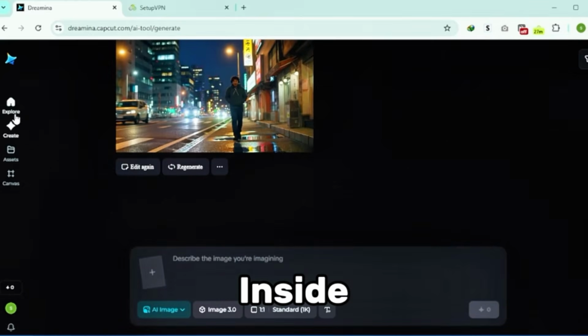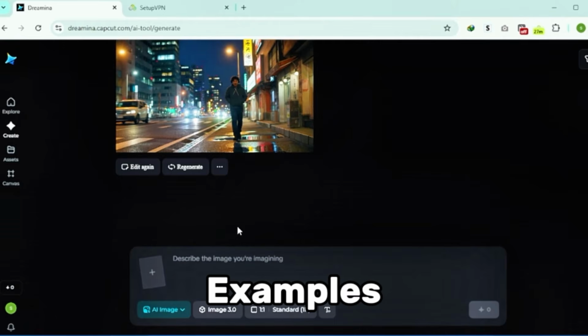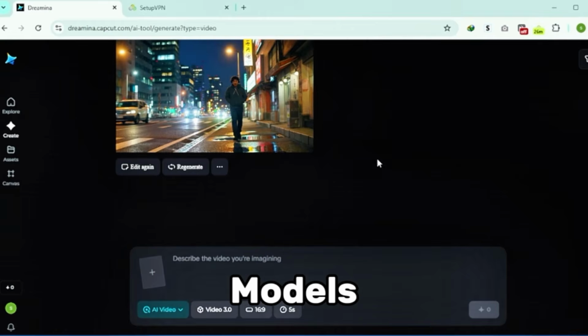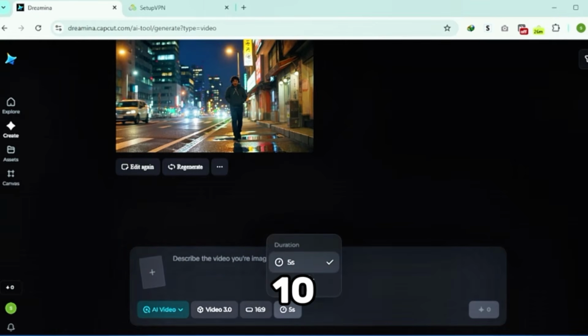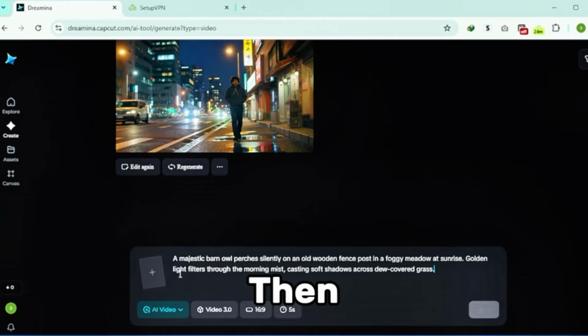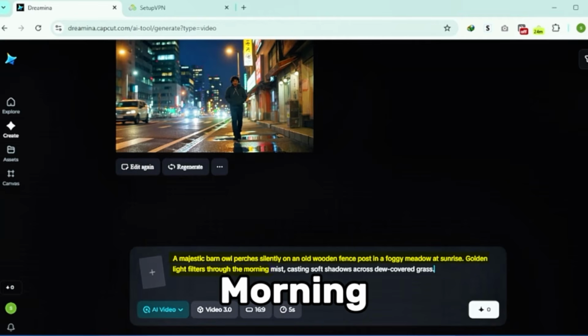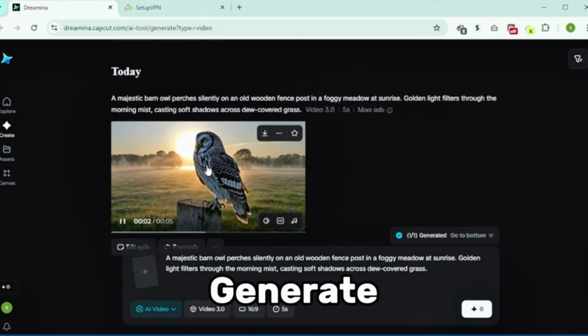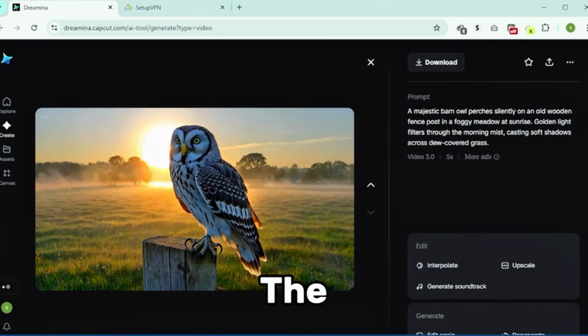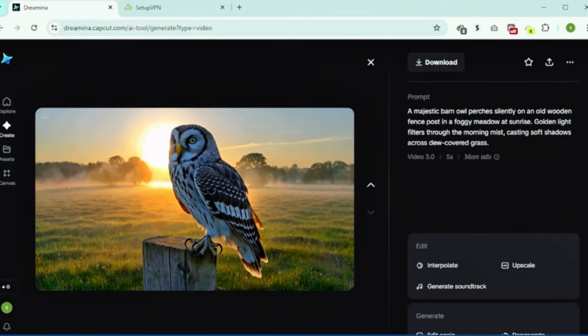Now that we're inside, let's go through some stunning examples, step by step. You've got 2 video models. Always pick the latest one with 5 or 10 seconds and any aspect ratio. Prompts are capped at 500 characters, so be descriptive but concise. Then paste the prompt: A majestic barn owl perches silently on an old wooden fence post in a foggy meadow at sunrise. Golden light filters through the morning mist, casting soft shadows across dew-covered grass. Click generate. The quality? Insane. The details, the atmosphere, absolutely stunning.